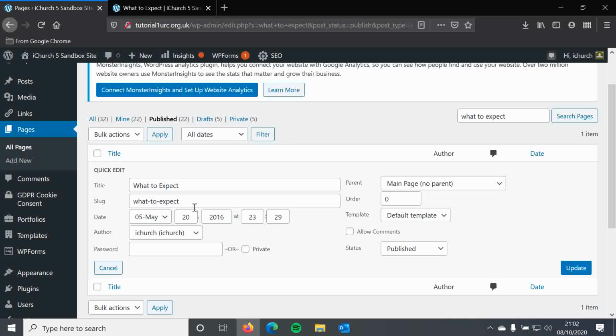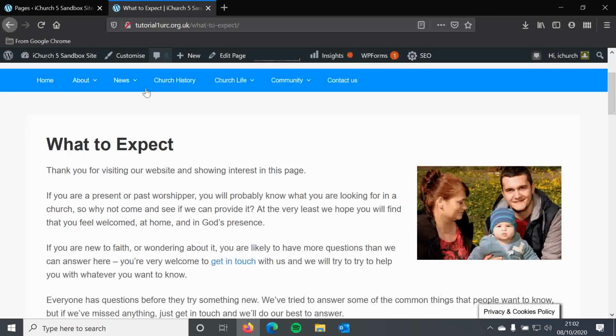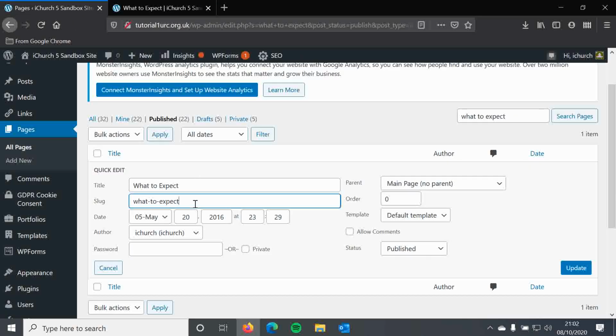So if we were to visit www.tutorial1urc.org.uk/this slug, then we will visit the What to Expect page. And we can see that on this side, on the front end here, this is the web address we're at the moment. You can change those slugs if you want, but as I say, they are generated automatically.